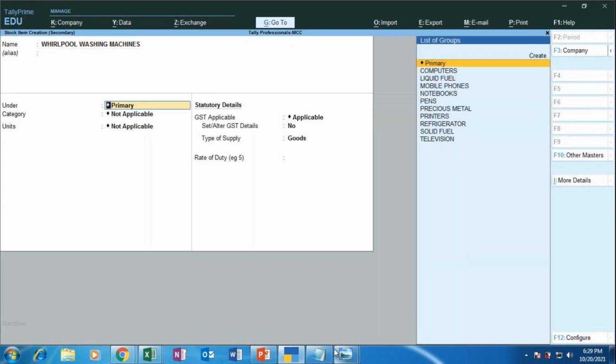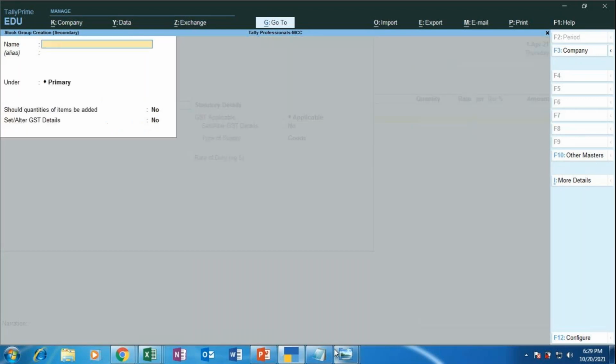Whirlpool washing machines come under the group of washing machines. Now, we don't have the stock group as washing machines here. We have computers, liquid fuel, mobile phones, notebooks, and all that. We don't have washing machines as a stock group, so we have to create it. Select the create option and create the stock group as washing machines on the spot.